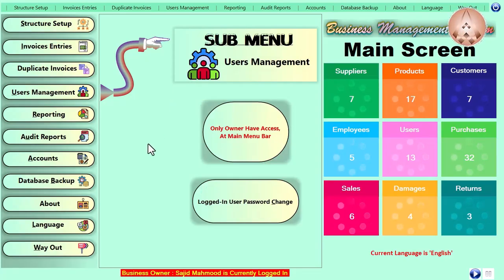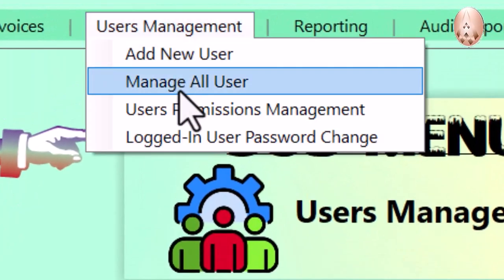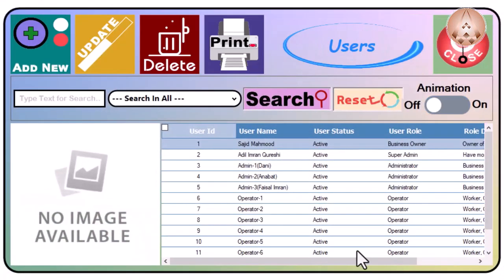Okay, next. Suppose a scenario where a system user, any user, whether an administrator, operator or manager, forgets his or her password. What are the options available for that user? The answer is what I told you in the beginning of the explanation of the login form, where I mentioned in the label that the person should contact the owner. In this scenario, the next option comes, manage all users. From this screen, the business owner can manage and amend data of all other users.